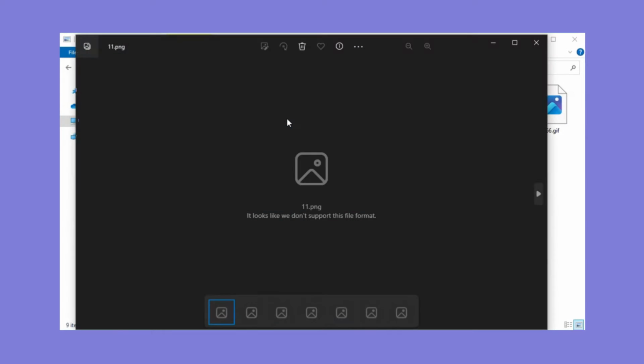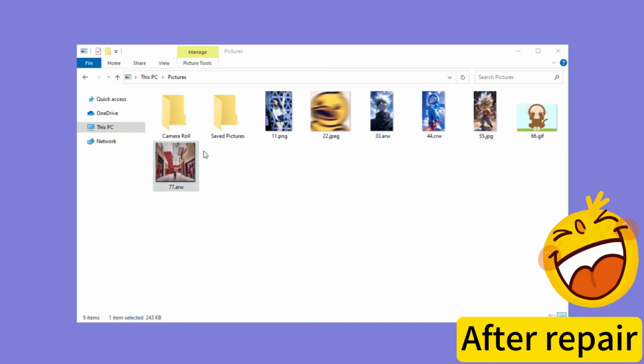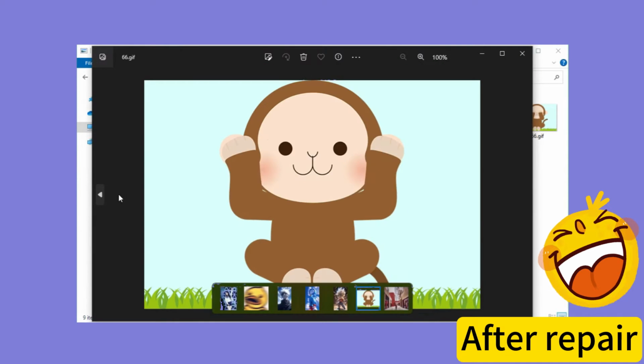Have you ever run into the problem where errors or unsupported image formats make your photos not open? No worries, they might not be lost. There is an easy way to fix corrupted photos and help you open them again.